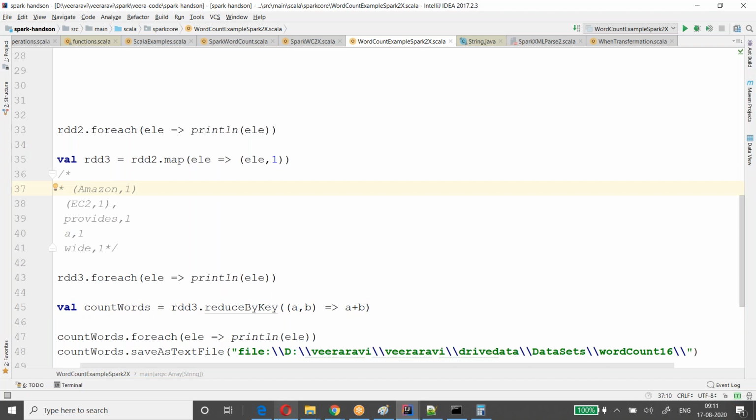So there are some cases before it does the reduce by key with the Amazon, comma 1. Let's assume that there is one more Amazon, comma 1. Then let's assume that there is one more Amazon, comma 1. Then what it does is concatenate them into Amazon, 1 comma 1 comma 1. Then it will do the summing. That's what we discussed in the earlier session. Then the output I have written into the file.